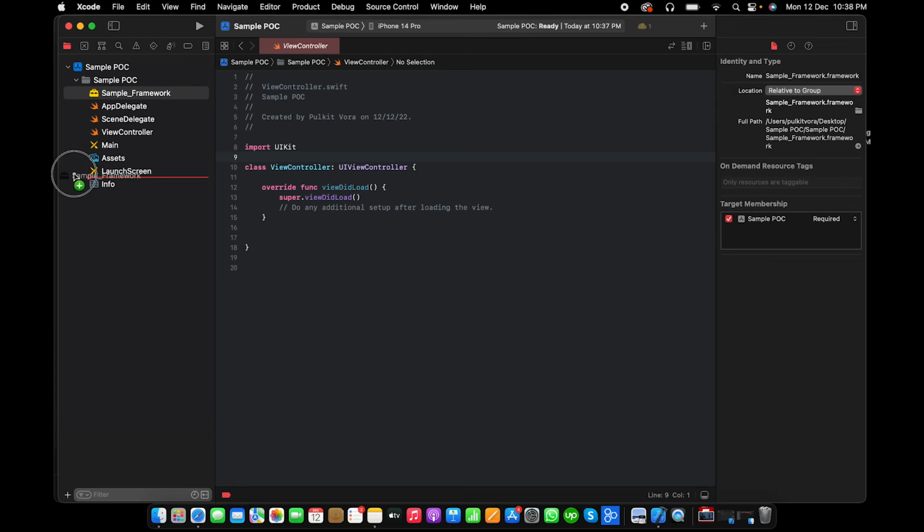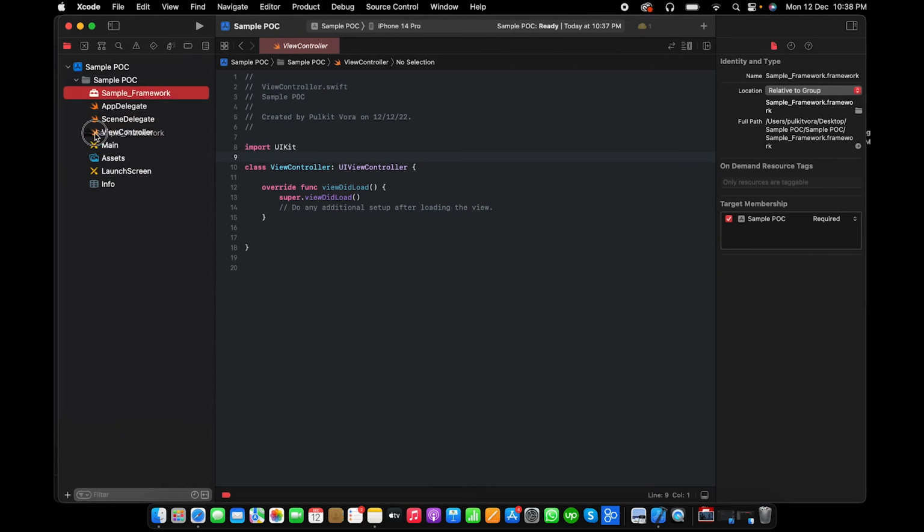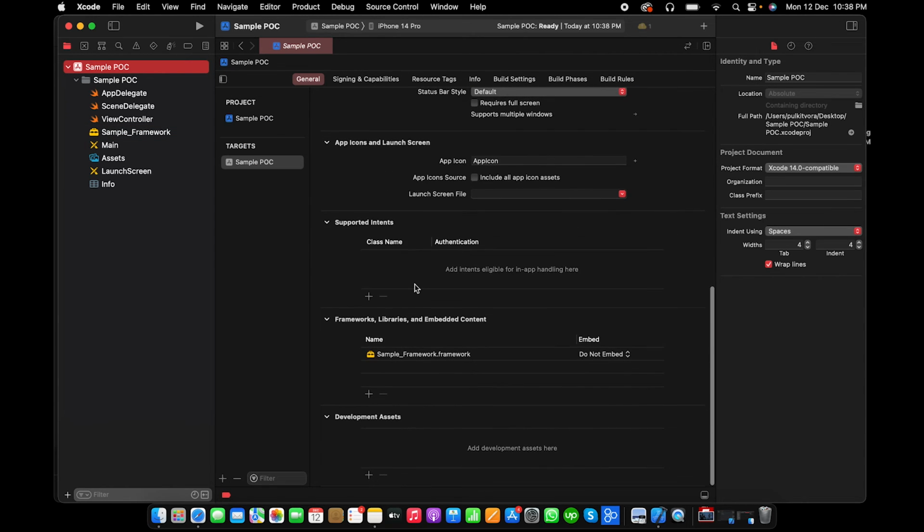Let me just organize it a bit. No, I don't want to remove. Let me just organize it. Okay. Now one important step to be done. You just need to verify if the framework that you have recently added on the left side is visible under these frameworks, libraries and embedded content. If so, then you need to select this embed and sign.